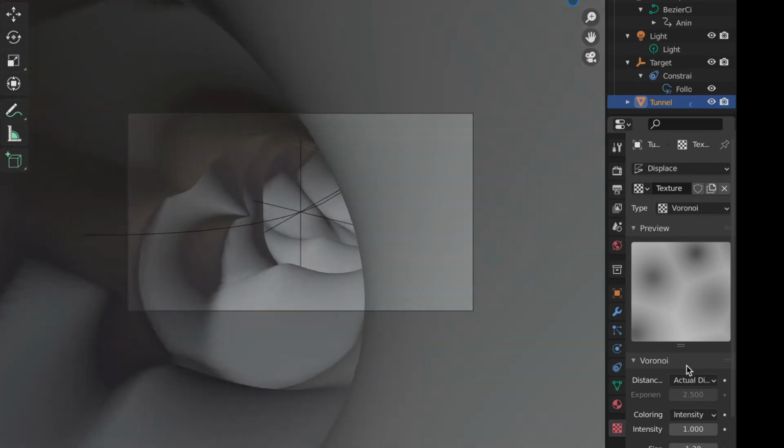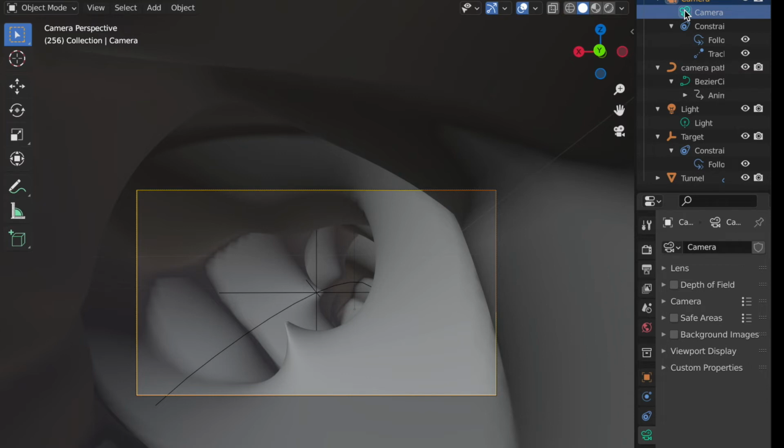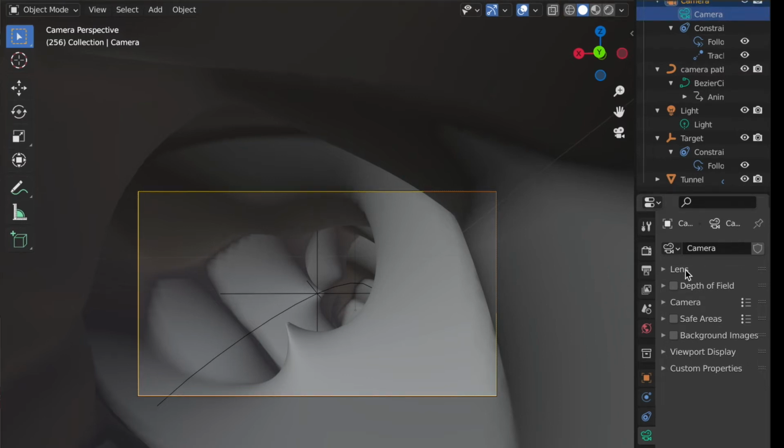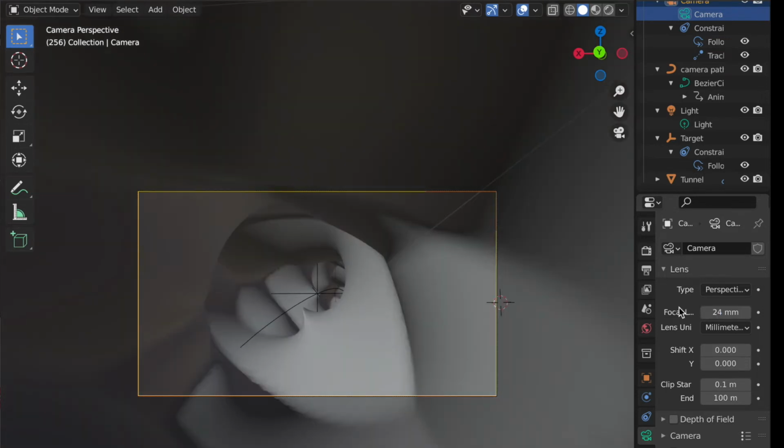Now, if I wanna see it a little bit further back, I'm going to change the lens size. Go to Camera, and then Lens. And let's change it to a 24 millimeter. Okay, I like this more. I feel like I can see more of it, and it's more zoomed out.